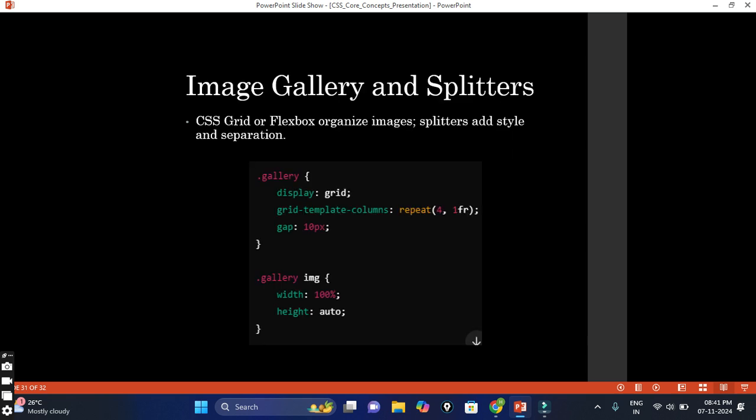Next, move on to the images. Image gallery. An image gallery can be styled using Flexbox or Grid to create a responsive layout for images. This creates a simple three-column image gallery layout with images that adjust their size responsively. And image splitters. Image splitters are a creative effect where an image is sliced and presented in multiple parts. This creates an image split effect where the images enlarge slightly on hover of an interactive field.